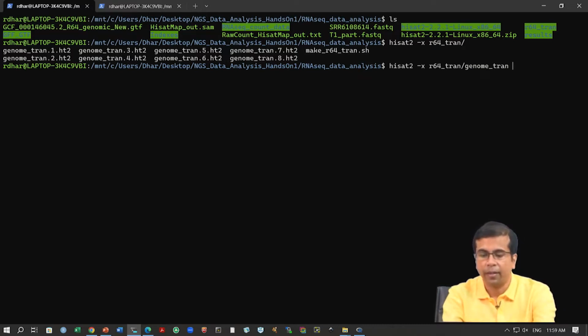Okay. So, the next step is we have to give -U, right, because we are working with unpaired data. We do not have paired-end data, right. And this is the T1 part .fastq, this is the FASTQ file that we want to analyze, and then we have -S, right.